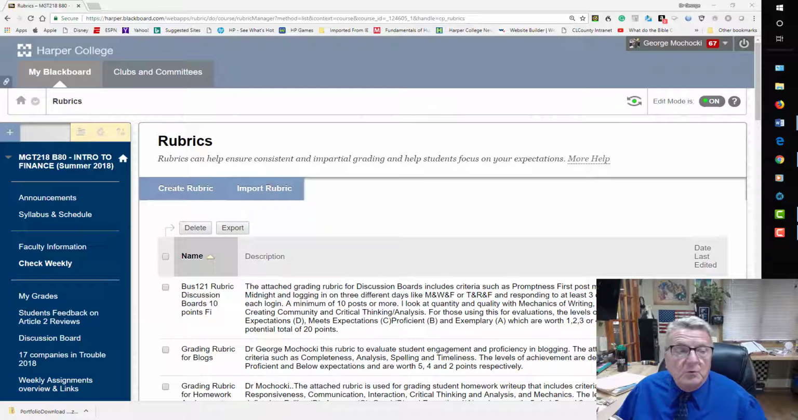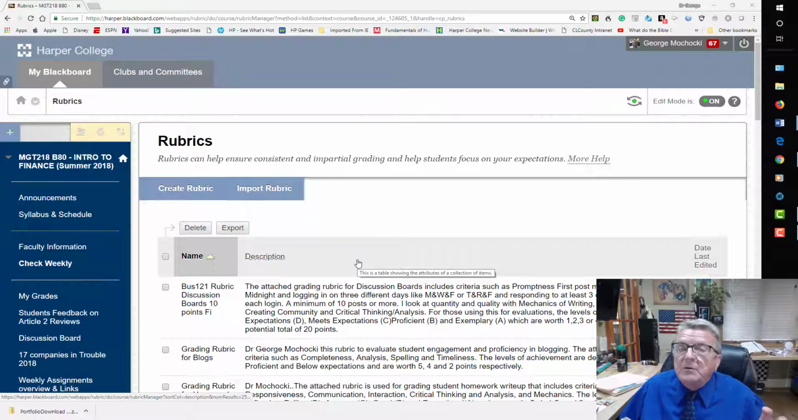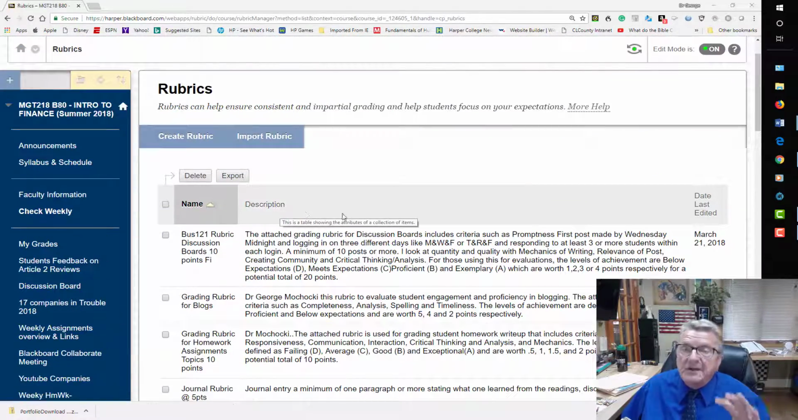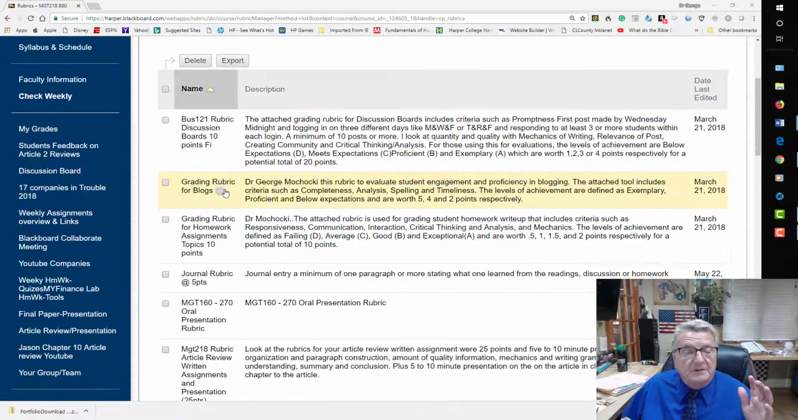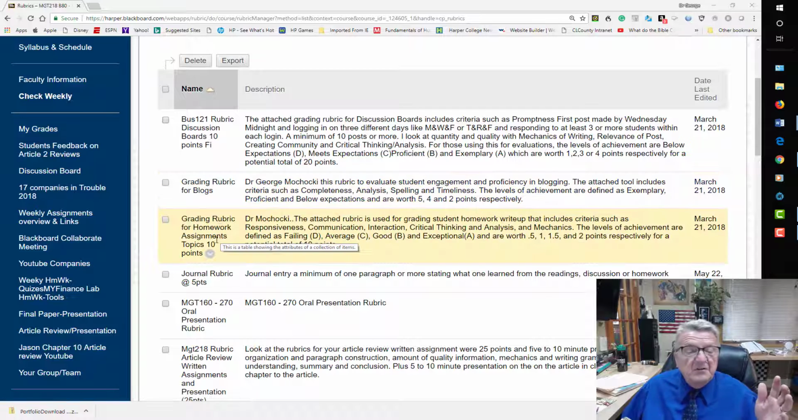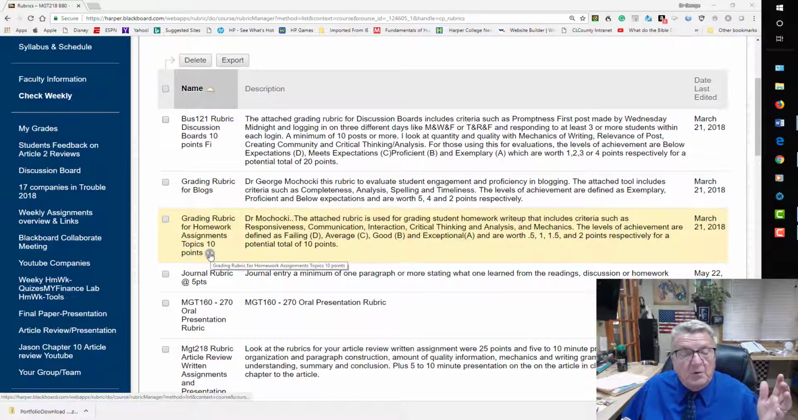Okay, I'm in my Blackboard class, the one I'm doing currently. All my homework assignments and everything else have a rubric attached in Blackboard. So I'm going to show you my rubrics. These are all the rubrics that I have already incorporated, and this one here is for a different class. Grading rubric for blogs, so I already have those in there. For homework assignments, this one's worth 10 points.